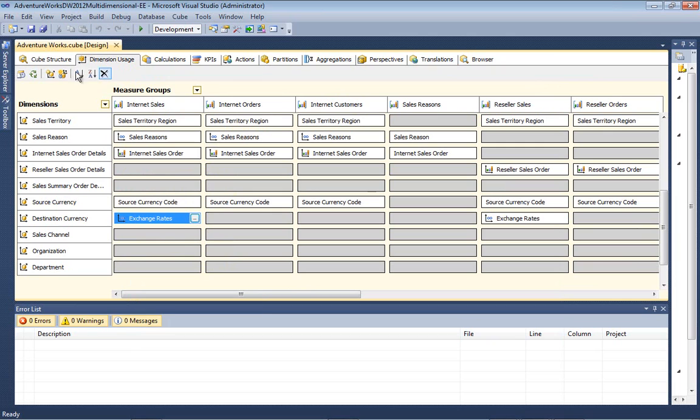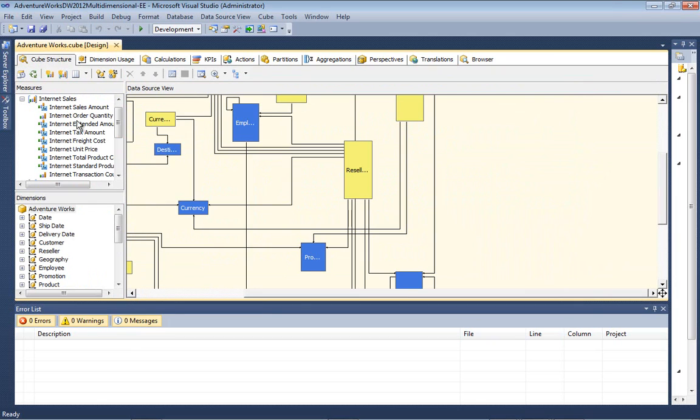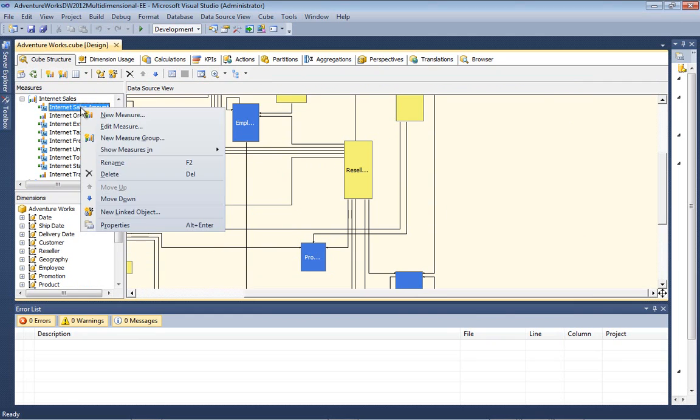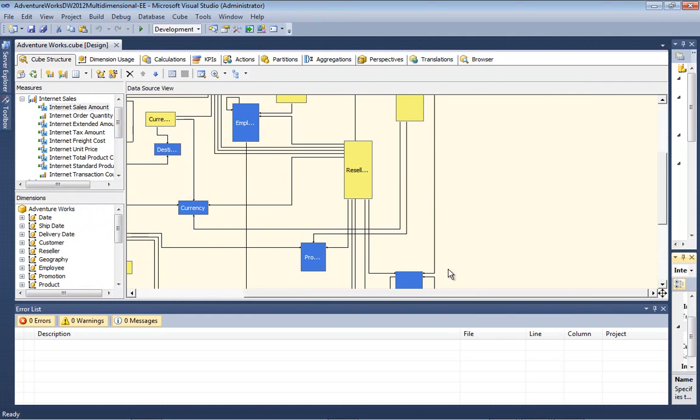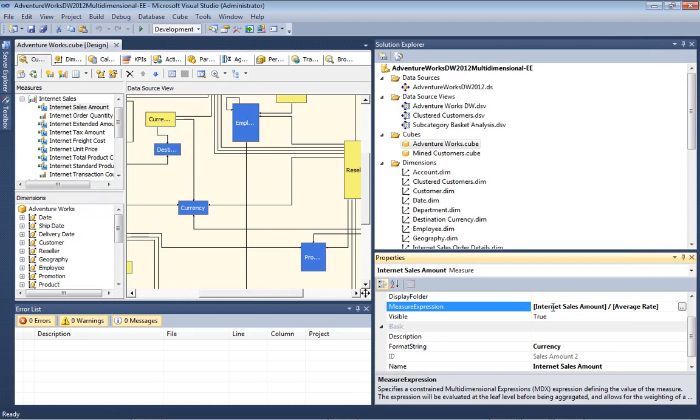Now, when you do that, in the cube structure here, when I take a look at internet sales and at the actual internet sales amount, there's actually under the hood a measure expression. If I can pull this out here, there's a measure expression under the hood that divides the internet sales by the average rate from that exchange rate table. So it's actually doing the joining, for lack of a better word, and the calculation that factors in the average rate for that day and for that currency. It's doing it on the fly for us.